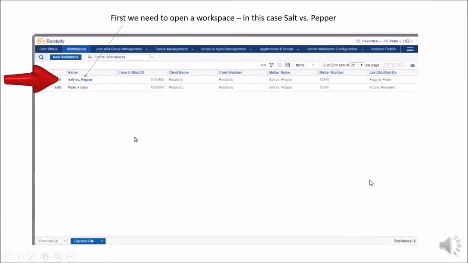So first we need to open a workspace. In this case, the workspace is called Salt versus Pepper. This is the case that Relativity provides to us as a sample case. And we're going to then open that workspace up by clicking on it.